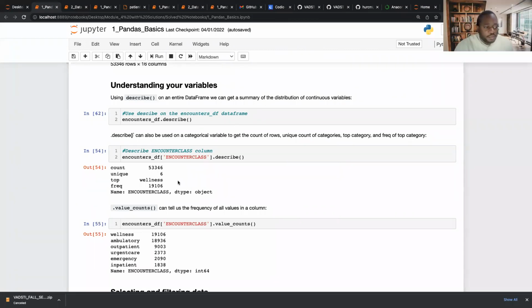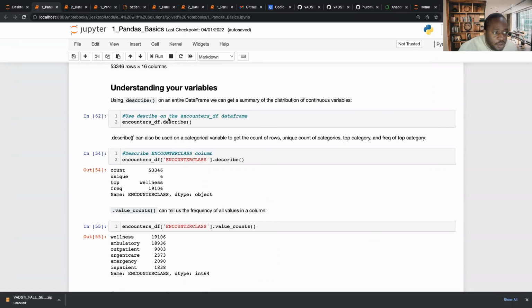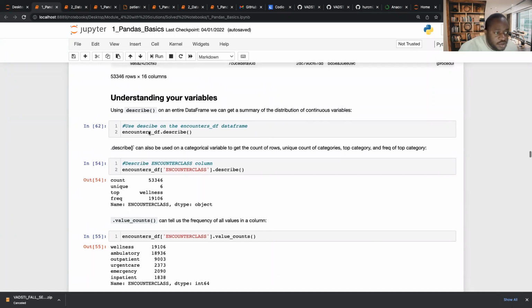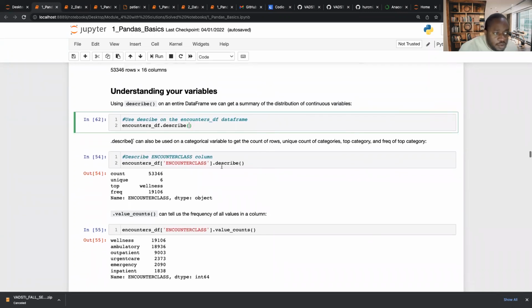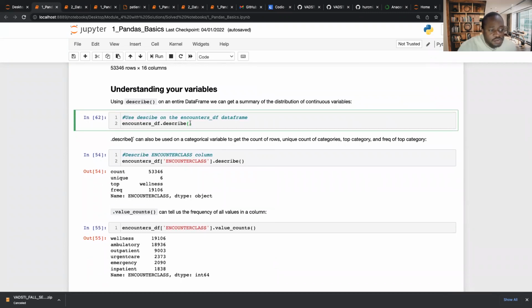All right. I think there was a little bit of mix up in the materials. Okay. All right. So the describe function basically returns the summary statistics of the entire data frame.